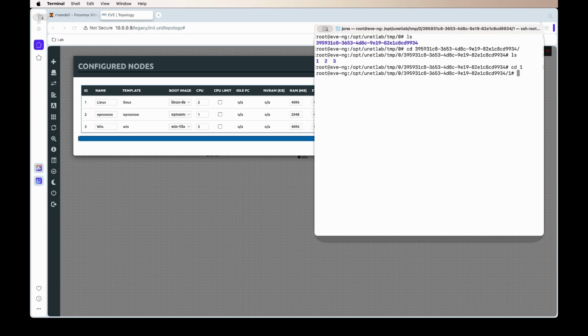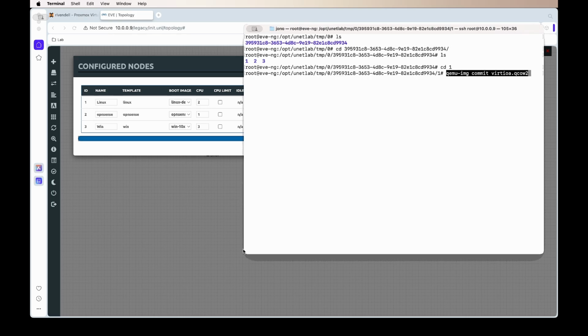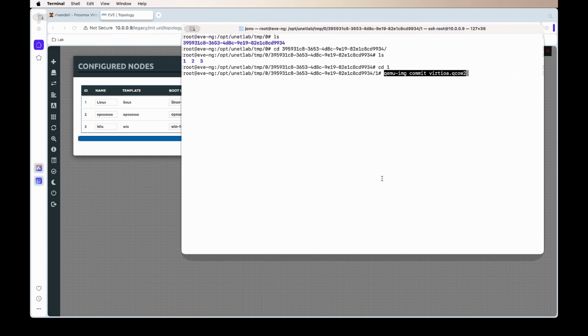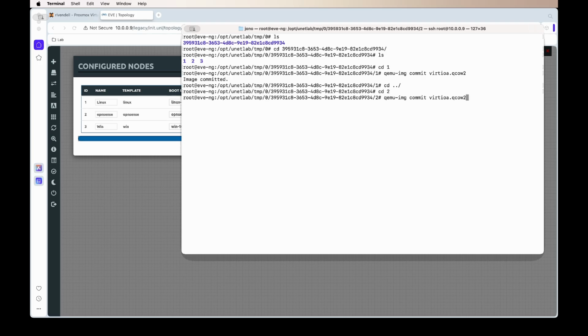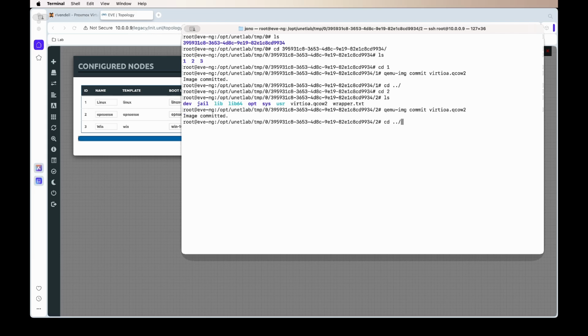So we're going to cd into the first folder, and then we're going to type the following command. If we push enter, it will start committing that hard drive. Please note that this can take a bit of time. Okay, so we'll cd out of that folder and into the second one. And we'll repeat the command. Then we'll do the same for the third folder. And we'll commit that image.